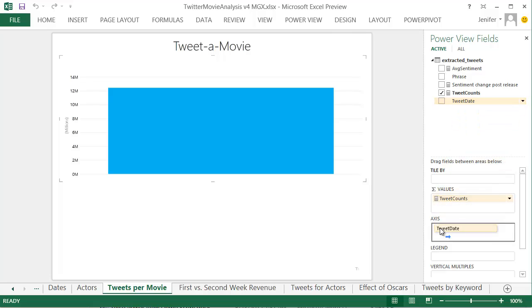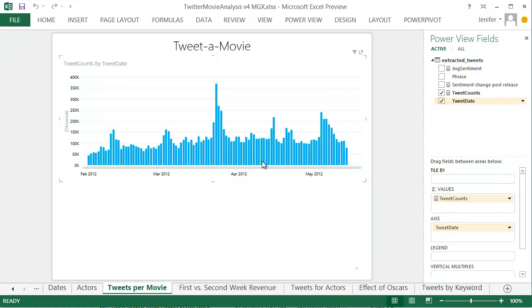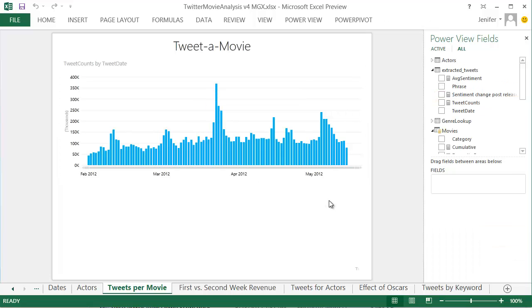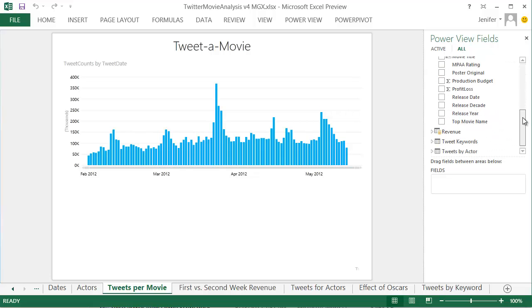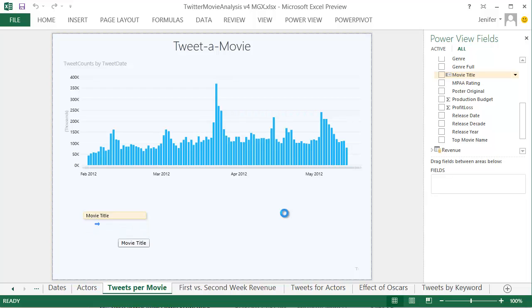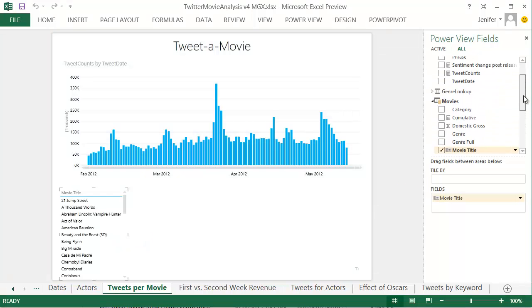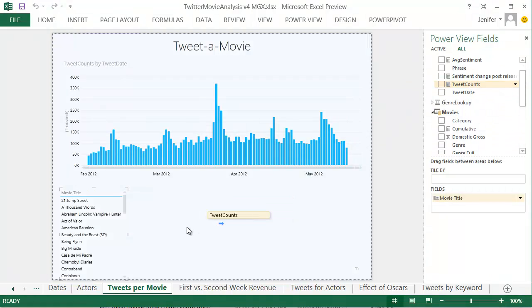We're going to go ahead and take the tweet counts, and we're going to look at them over dates. And we can clearly see there's some spikes here. Now, if we want to take a look at what movies might be attributed to the spikes in the data, we're going to grab the movie title, and we're going to take a look at the tweet counts themselves.